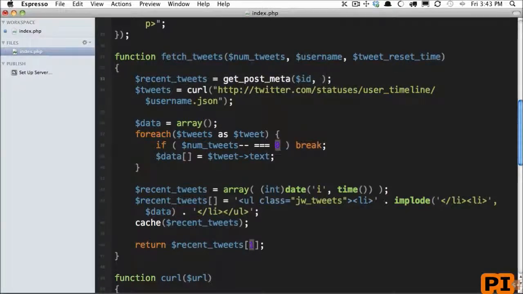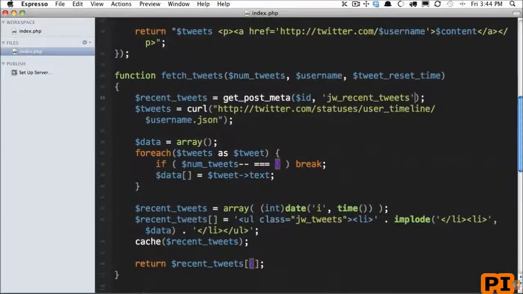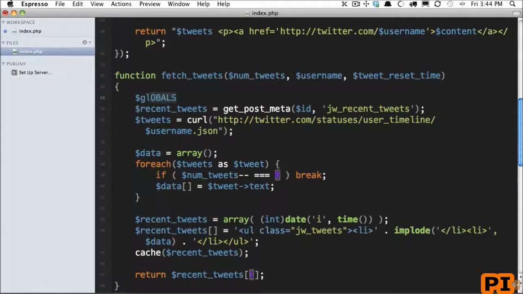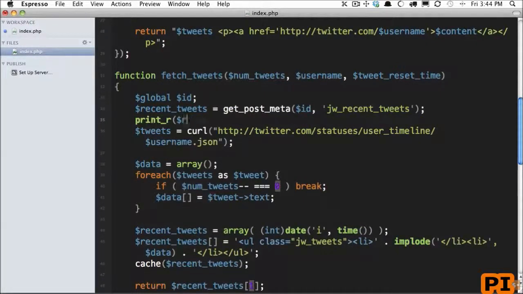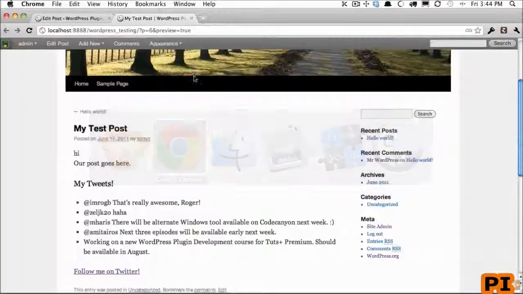The ID of the post. Next, we need the identifier. So I will copy and paste that in. And there we go. Now, again, because we're getting the post ID, let's make sure that it's available to us. So we'll do global. So now let's try this out. Let's print our recent tweets and let's die, because all we want to see is what comes out from that.